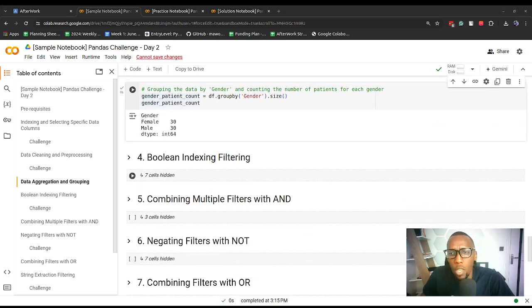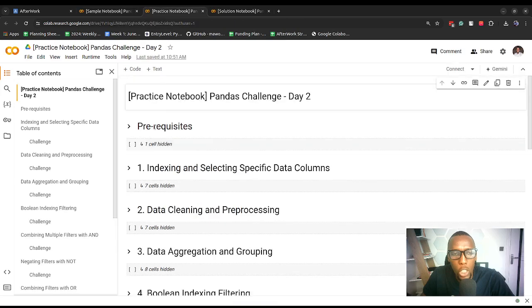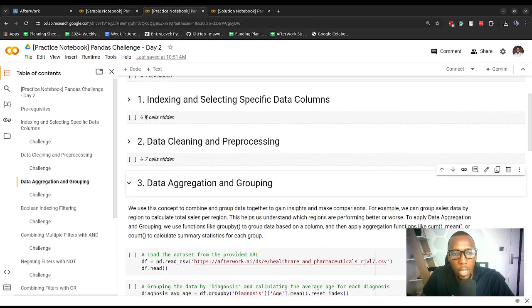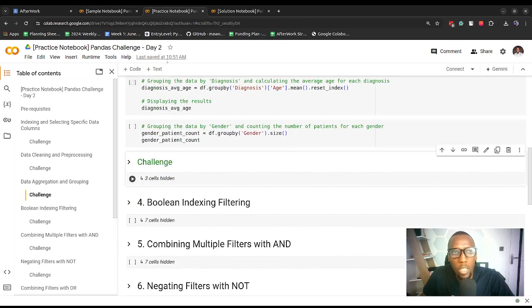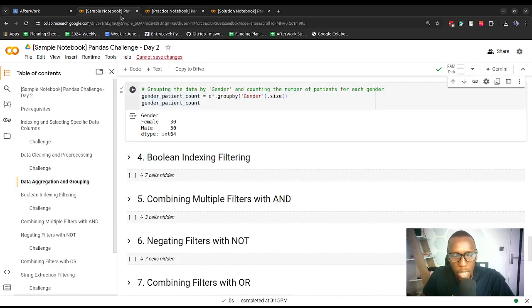If you're an Afterwork member, you'll note that you have a challenge in this third section. So if this is the practice notebook, there's a challenge over here. Pause the video and then work on that. All right, moving on.